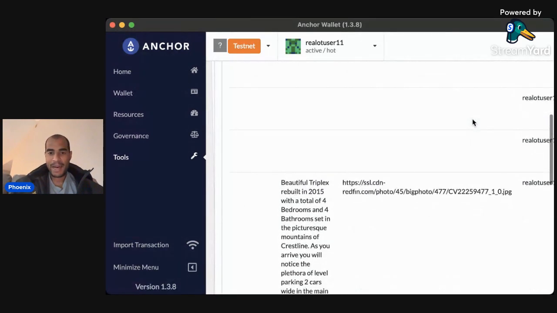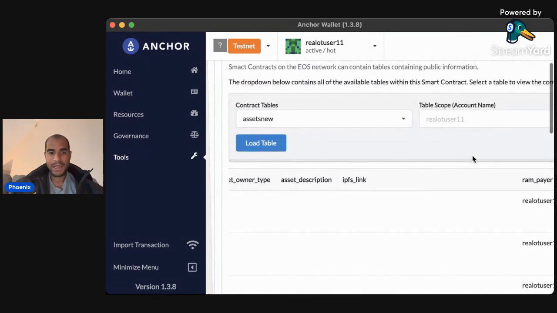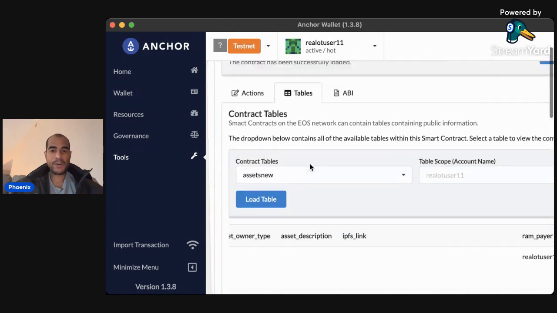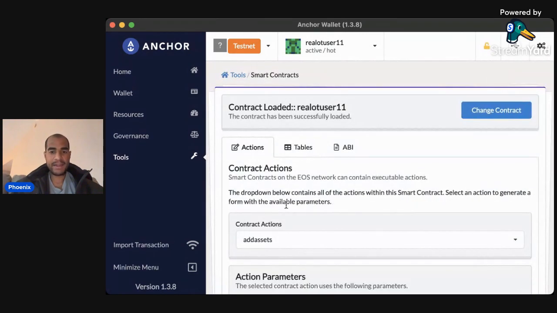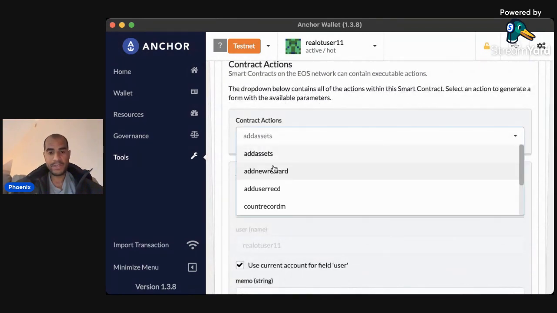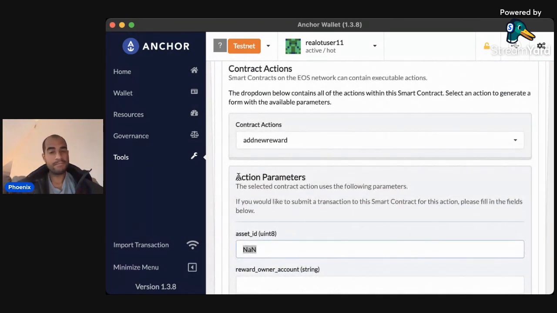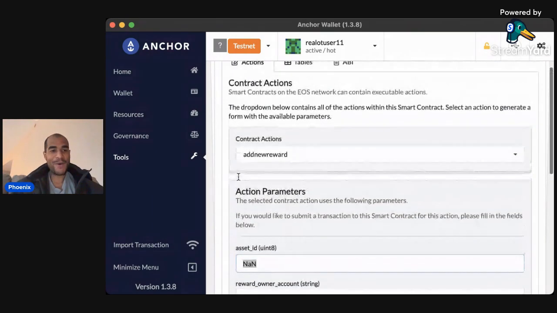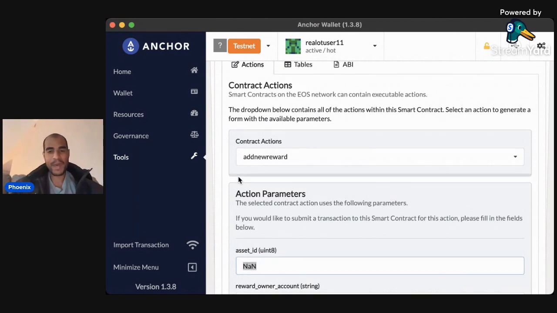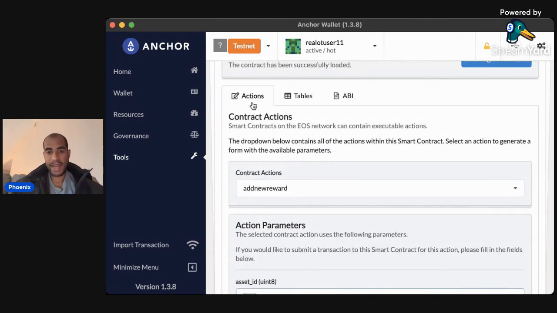So now the next step might be, so I was able to show that I can create an asset on this smart contract. Now I want to go ahead and add rewards to this asset. So say someone has used this particular home, or they promoted it in some way, and now I want to reward that user.